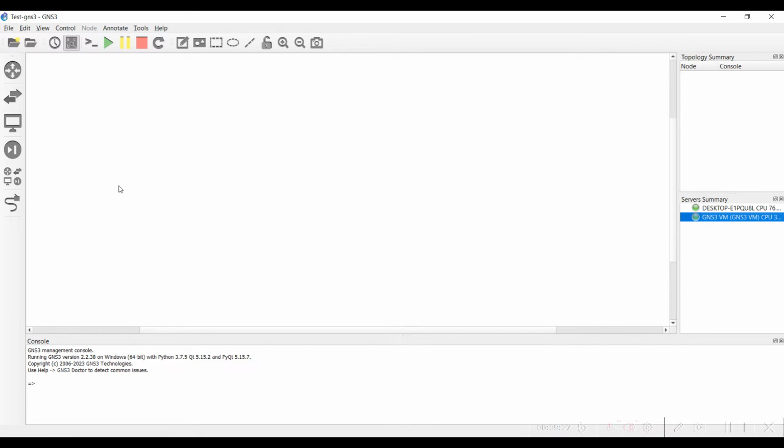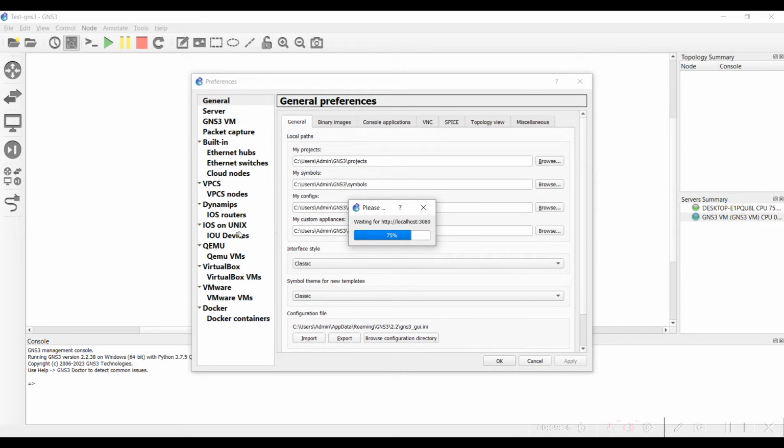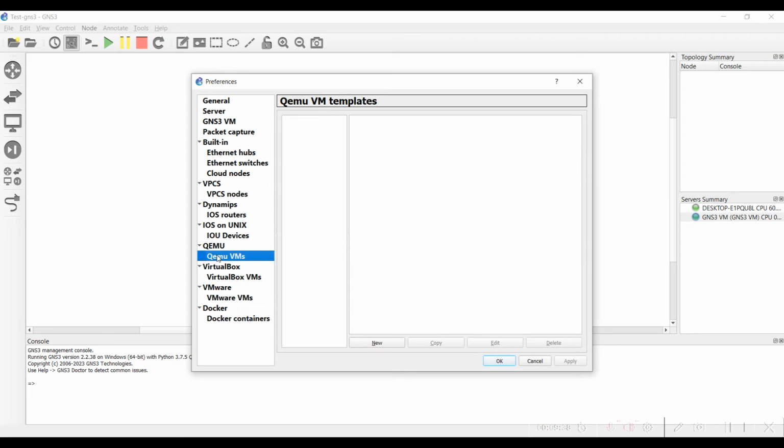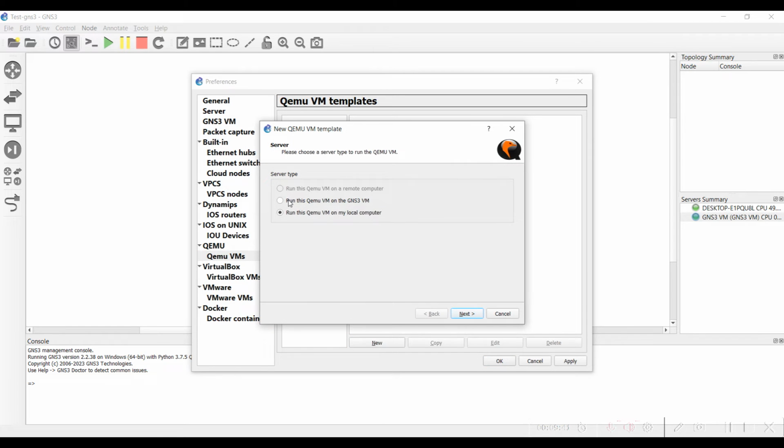And how I can see this is when we go and say edit preferences and add a file, let's say I will add a QEMU VM and say new. Now when I click here, it is allowing you to go and run it. Let's say next, and now you are able to use the GNS3 VM to add an image into it.